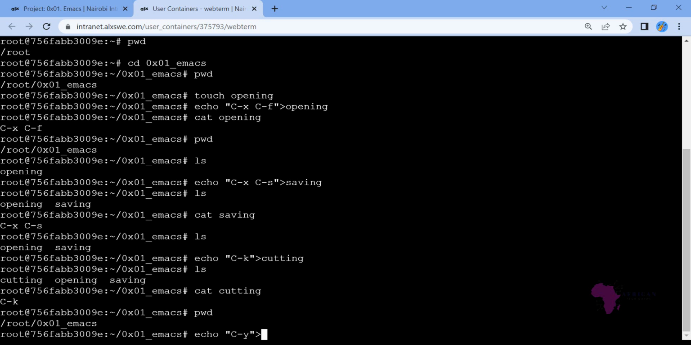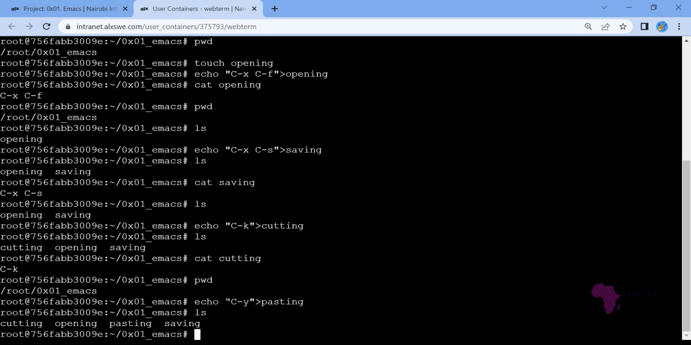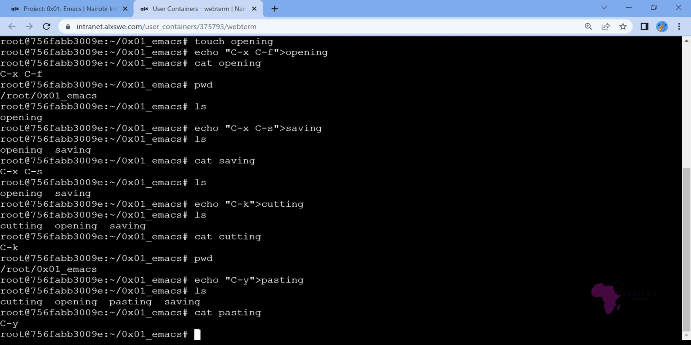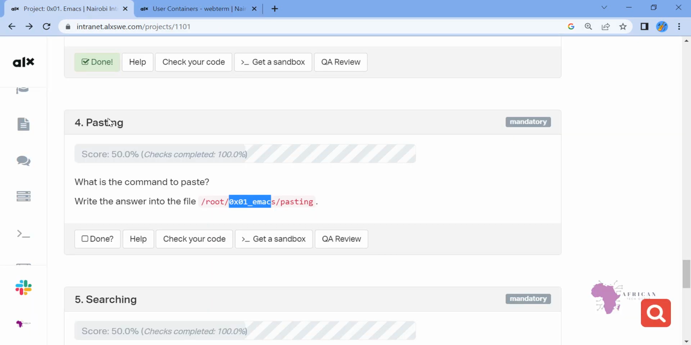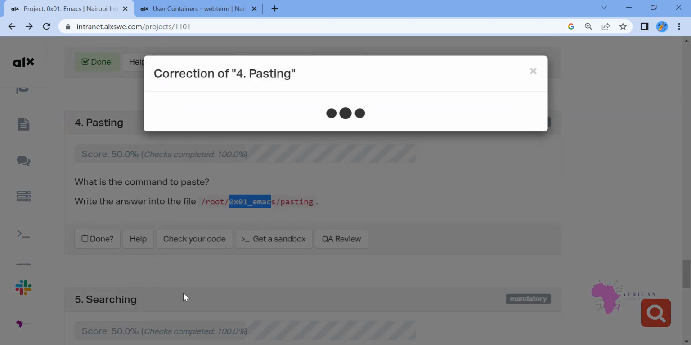Where are we writing our answer? In a new file called pasting. That file does not exist, which means it will create a file called pasting and write the answer inside that particular file. When we do ls, we notice that we now have a file called pasting. What is the content of pasting? We notice that we have C-Y, which is our answer. Now let's check our code.